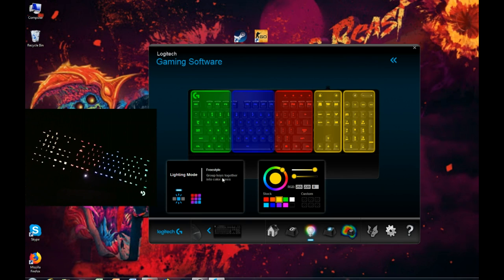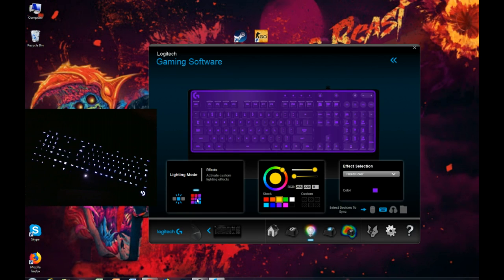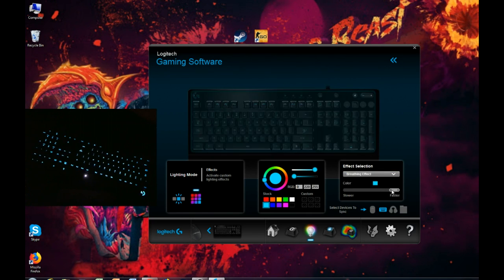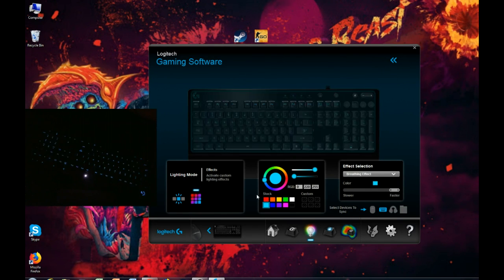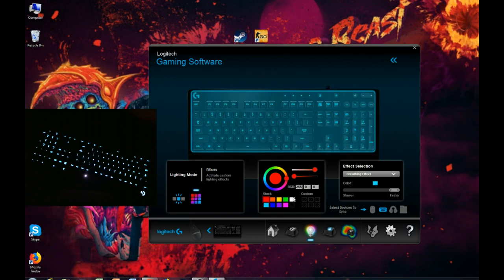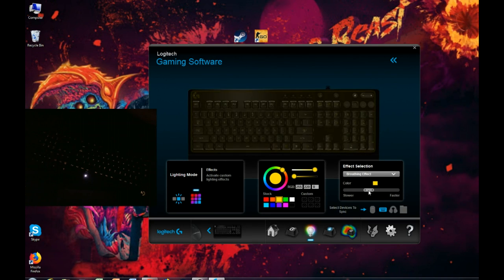Freestyle says group keys together into color zones. Or I could come over here and do effects on my keyboard. I could do a fixed color, so I could pick a certain color that I want, and it just changes my keyboard into that color. Or I could do a breathing effect. So it's doing a breathing effect, and you can change the color for that too if you want, and you can make it slower and faster.